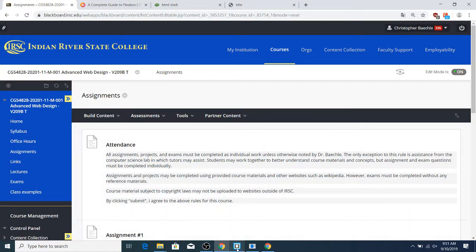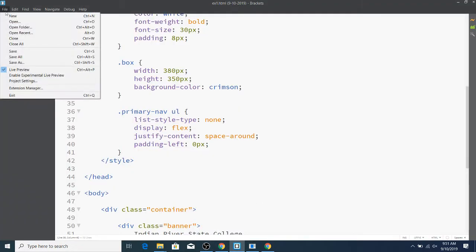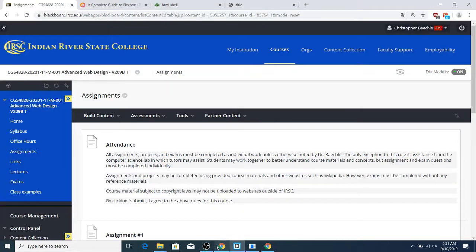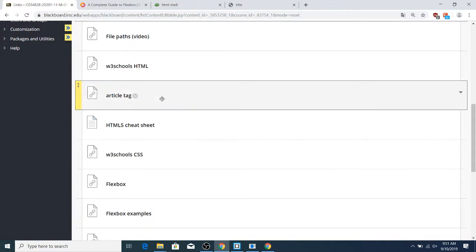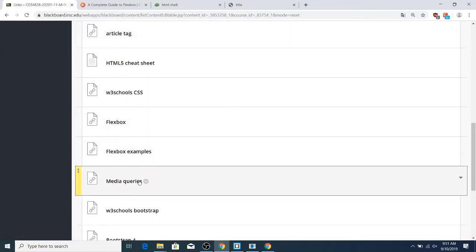Okay, let's do another example here. Let's go over to W3 Schools. We're going to talk about media queries. Under links, kind of near the bottom here, there should be a link called media queries.